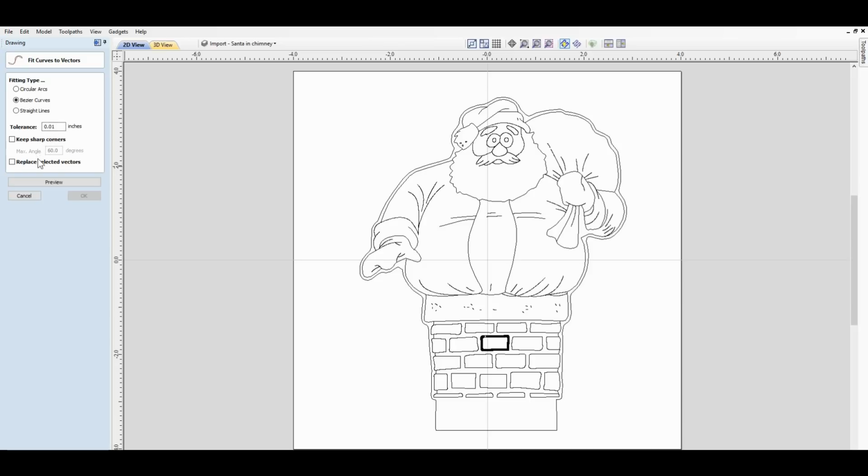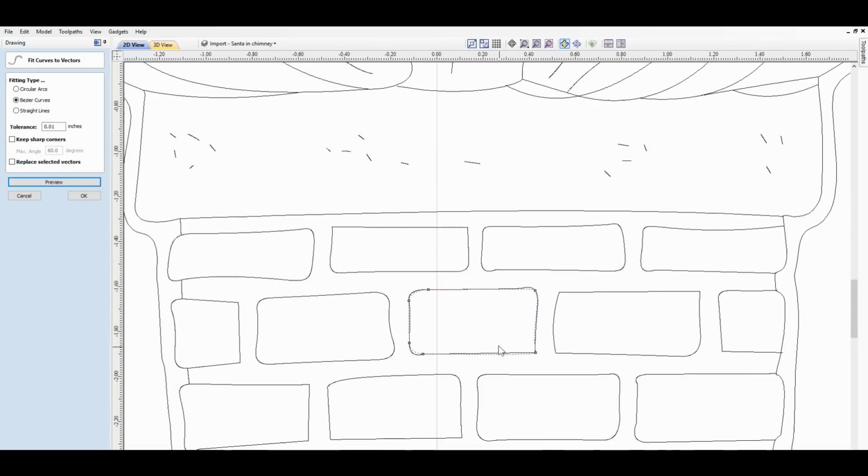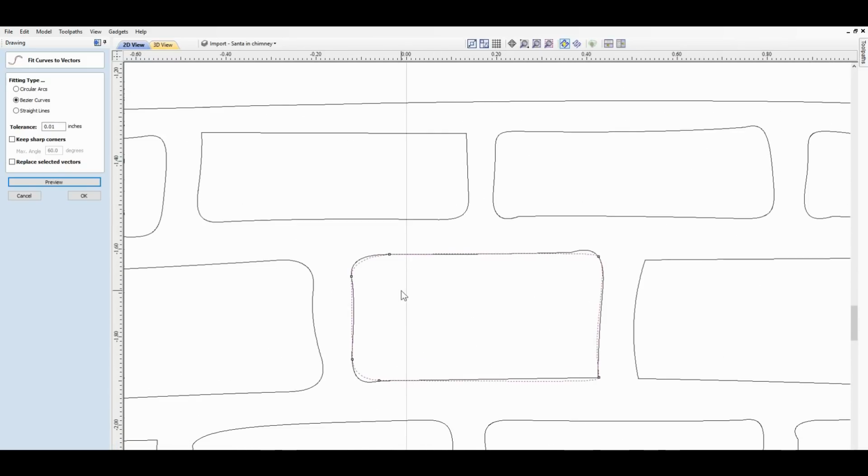And I preview it to see how much difference there's going to be. And quite honestly, it's just about the same thing. So what you could do is exit back out and then say replace the selected vector, and what it will do is automatically select it when you preview it. And it got rid of the old one and it left the new one. And you notice how many fewer nodes there are.